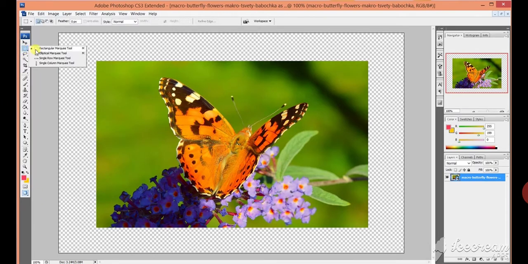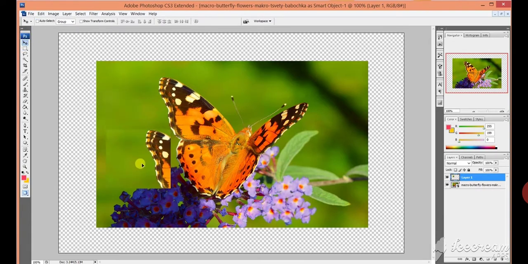Then select the rectangular marquee tool. It has 4 options. Here we select the rectangular marquee tool. See in this way, rectangular marquee tool. And by using this we can select the area of the image in this way. Then press Ctrl C, then Ctrl T, then Ctrl V, and then after move it. In this way we can use the rectangular marquee tool.